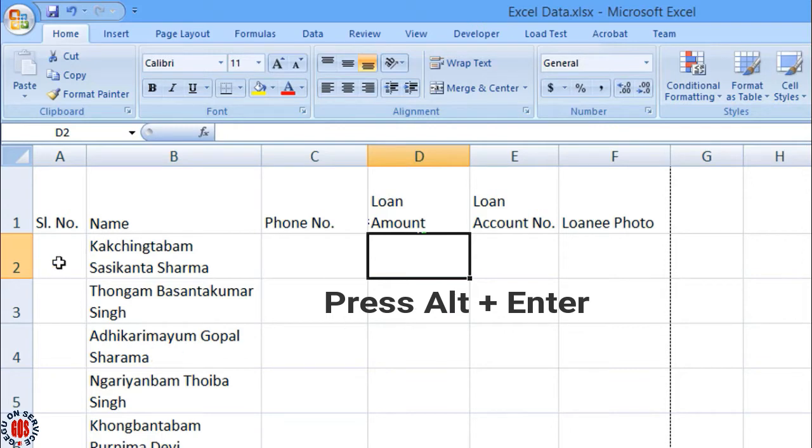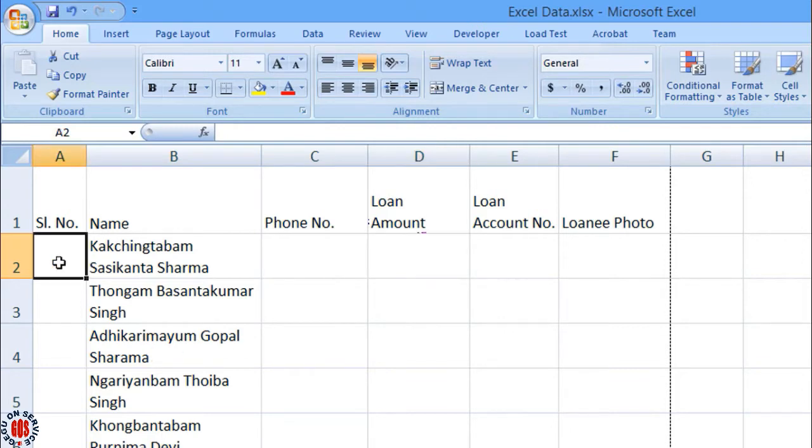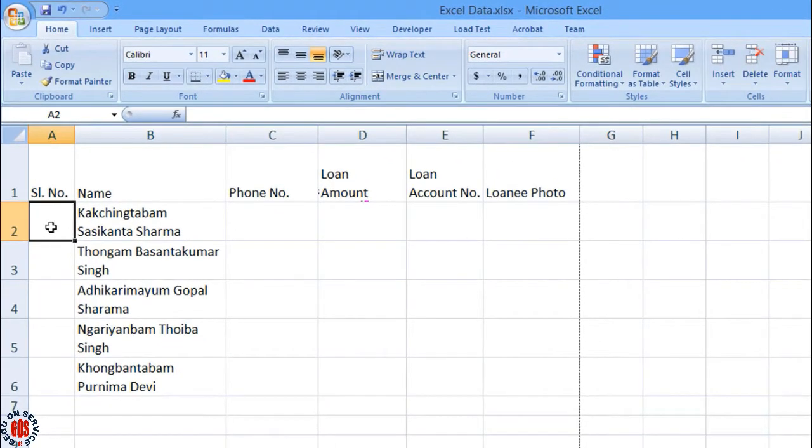Let us fill up the serial number. Just fill up only the first two cells, 1 and 2. Then select both and drag the mouse. It will automatically fill up the serial number.